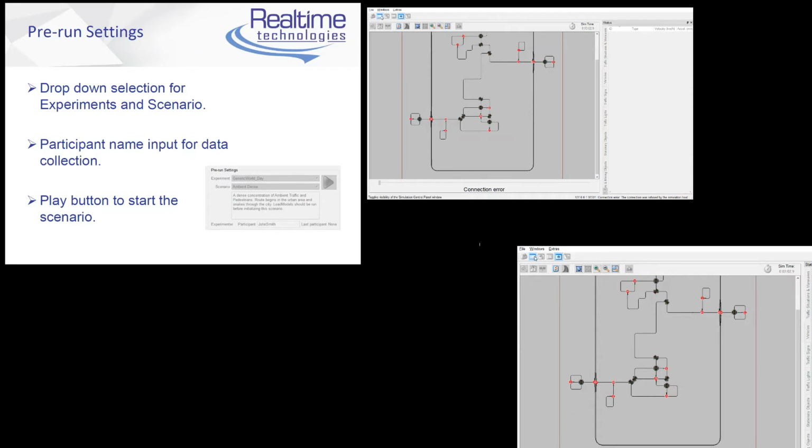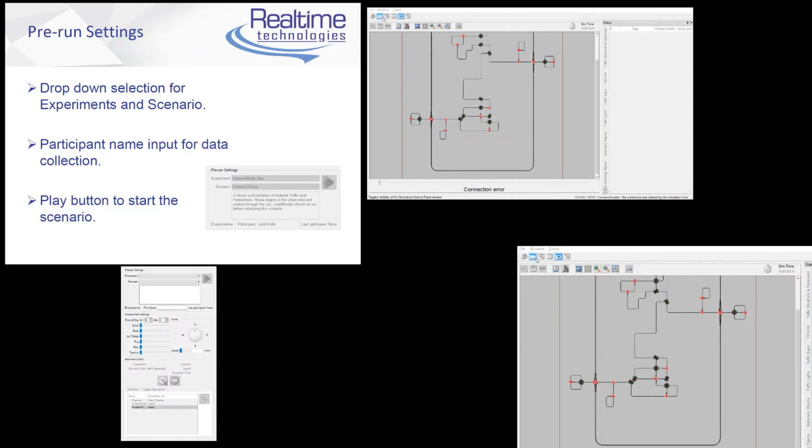I also have the option here. This is my simulation control panel. So I can activate my simulation control panel here, and this allows me to see my simulation control panel. And then we're going to talk about each one of these sections, so you guys can follow along with all the different sections in the simulation control panel.